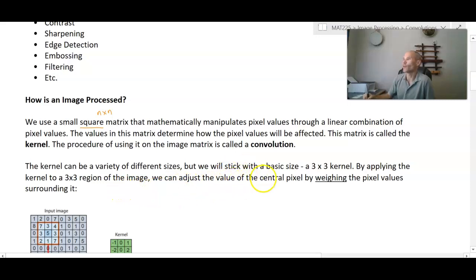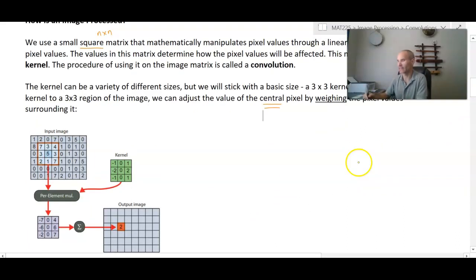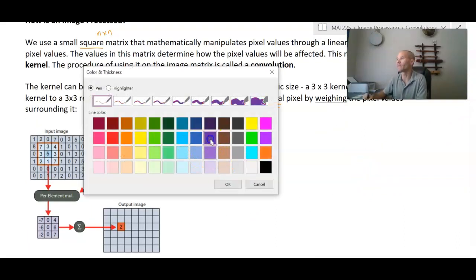Now, what do we do? Well, we don't adjust 9 values at the same time. We're taking a 3 by 3 and manipulating a 3 by 3 within our image. We're not going to change all 9 values, but we are going to consider all 9 of those values in order to change the central value. So it's the central pixel that we are going to be changing, and we're just going to weigh the pixel values surrounding it.